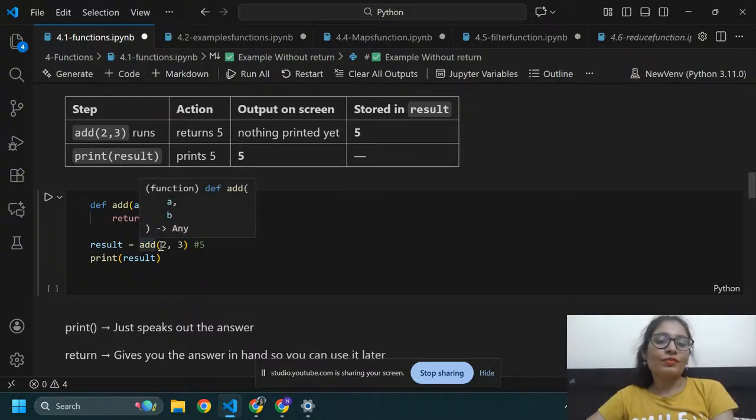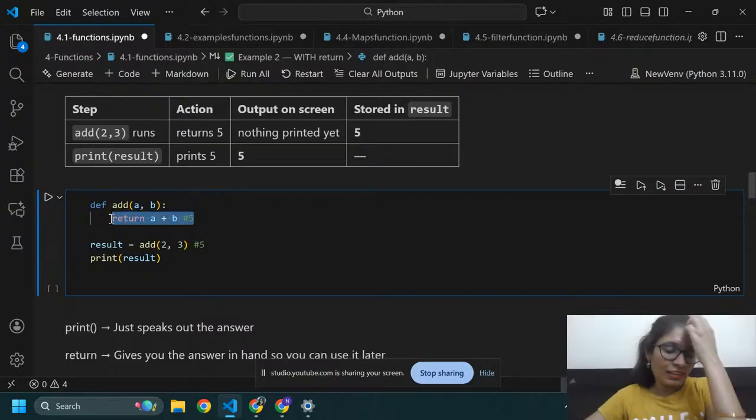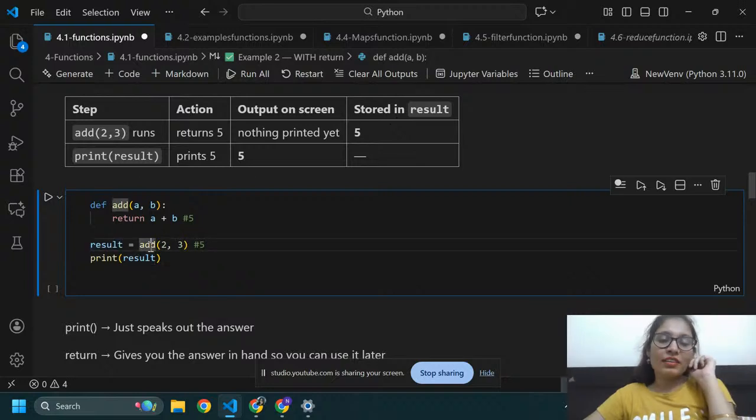Here you can see add 2 comma 3 runs and returns 5. So this will return 5, but nothing is printed. It will not print anything in this place, but it is stored in result. Result equals add 2 comma 3 is not going to print anything here, but it will store the value. And now if I print result, then it prints 5.